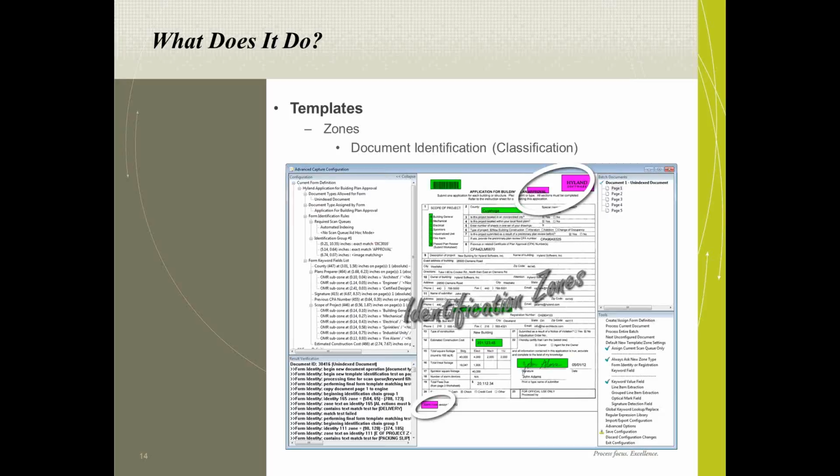We draw these zones larger than the text because the document can move around a little bit, but anything that's found inside that particular zone matching the text is then saying this is now being attributed to identifying this particular document.